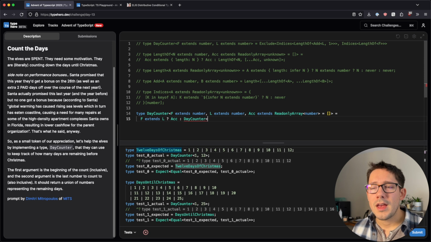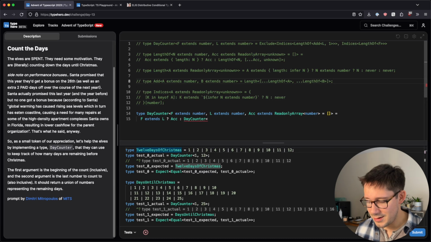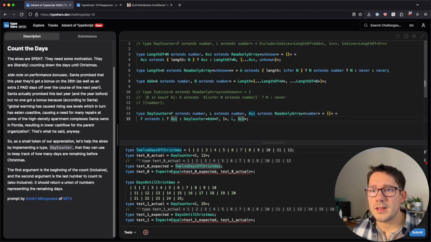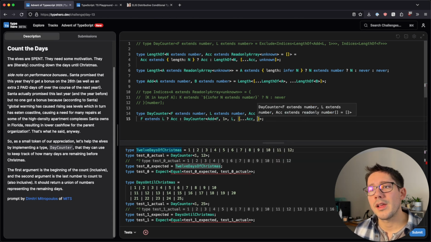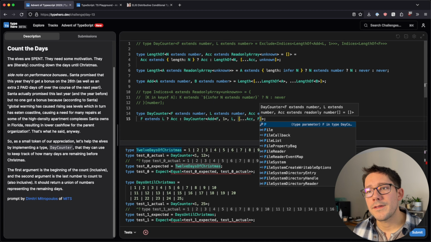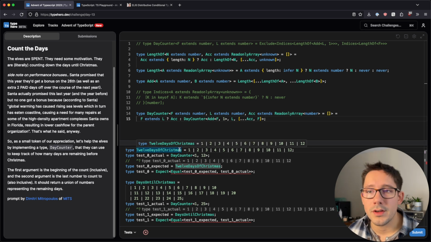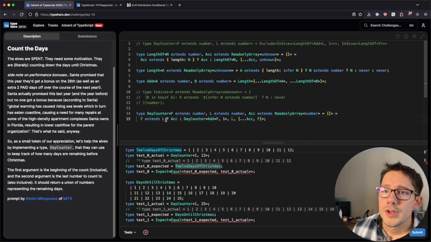We have day counter, and let me uncomment add here. We're going to add F. We're going to add 1 to F. L will still be L. And the accumulator is what needs to change, right? The accumulator, we need to do our current accumulator plus F. Where does this get us? This gets us close. This gets us 1 to 11. That's not bad. That's pretty close. Because then what we can do is create another type here that takes our tuple to our array. So that's good.